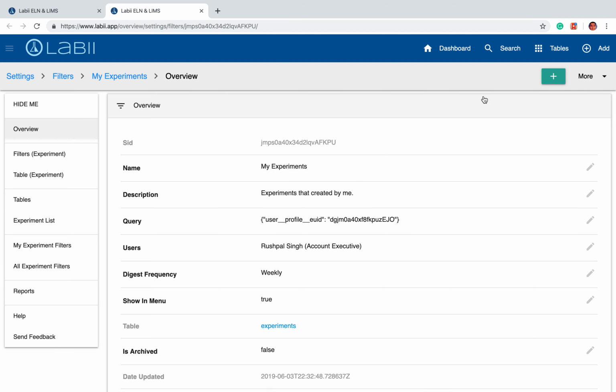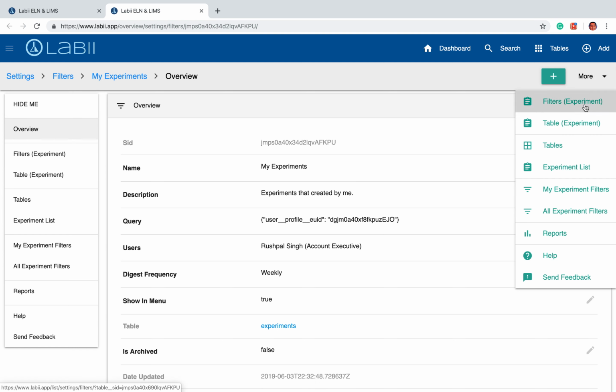And then to the top, we also have the nav bar. So you can click the plus icon to create, again, a new experiment filter without having to leave this page. And then the more drop-down menu. It's very similar to the sidebar where it gives you quick access links to see all the filters for the experiment, the table for the experiment, all tables within your organization, and then your experiment filters, all experiment filters, and as I mentioned before, reports, help, and send feedback.